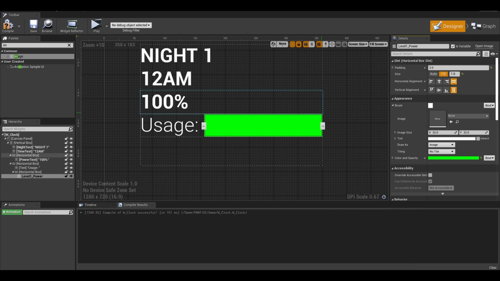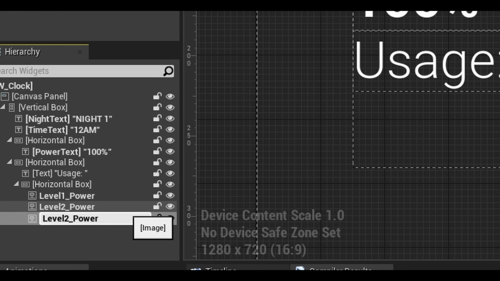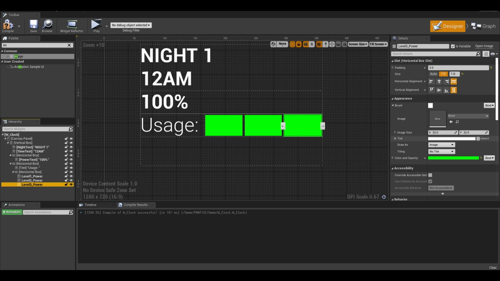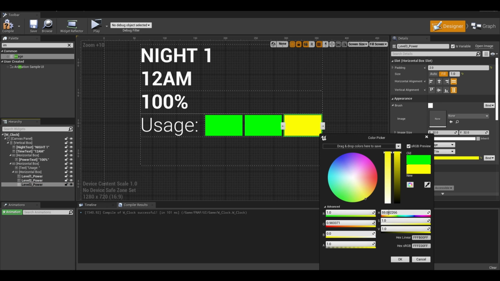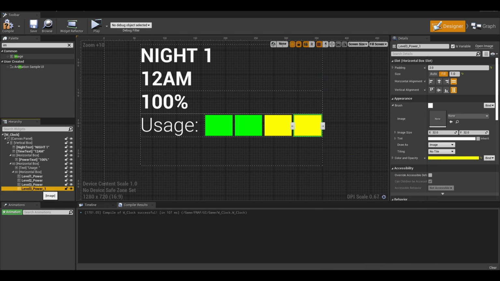You can duplicate the image multiple times onto your horizontal box. Change the names of these images to their power level as we need these later on to set their visibility. I change the colors of the next few images to yellow and red.